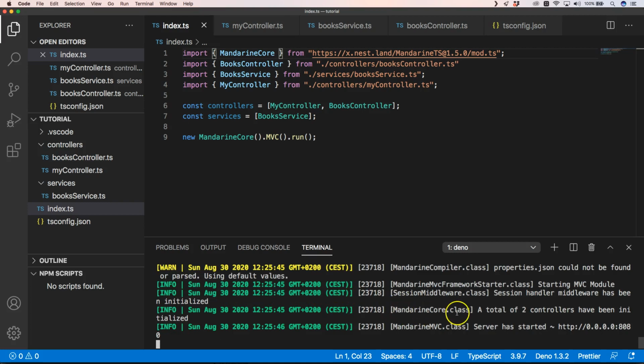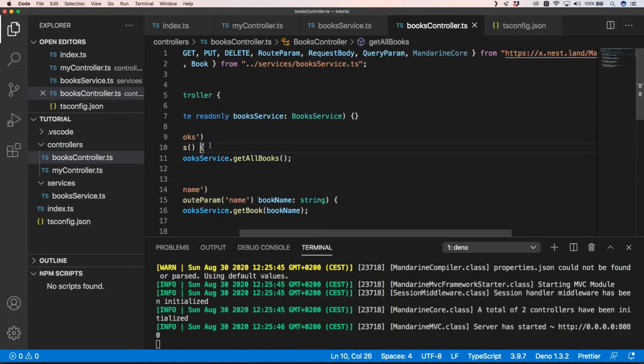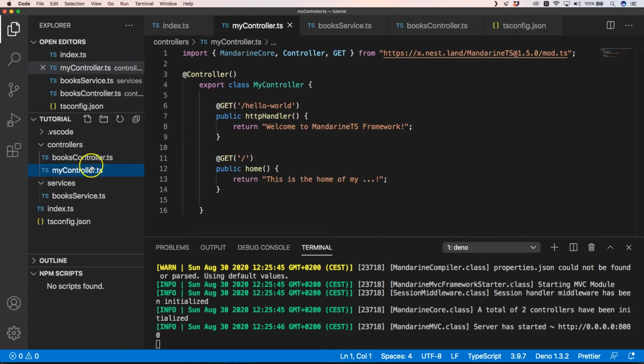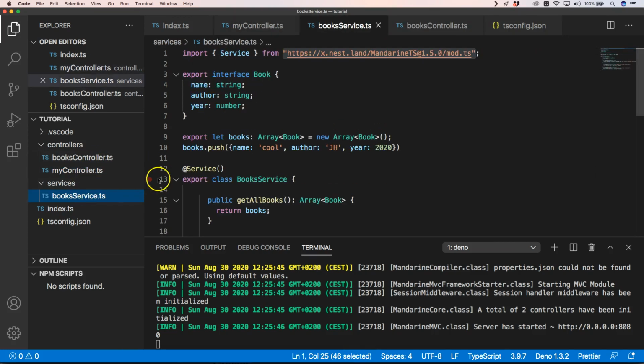I'm just going to restart our server, and I'm very curious if this is going to work. Alright, and here we have a total of 2 controllers have been initialized. So that's very great. Of course, you can also register middleware and other kind of things here, but for the moment, we're just going to do this. I'm going to check get all books, and I'm also going to check the specific book. So we had here a book in our service, and then the book was named cool.